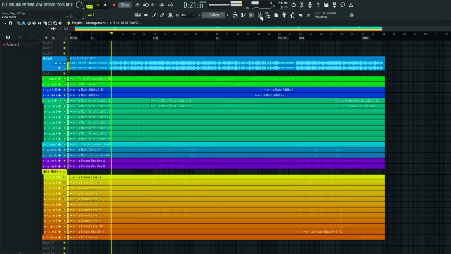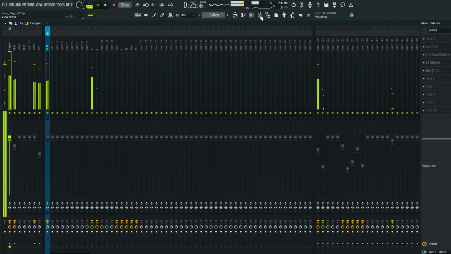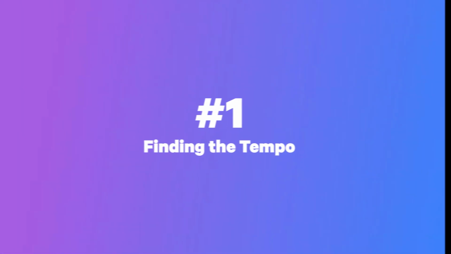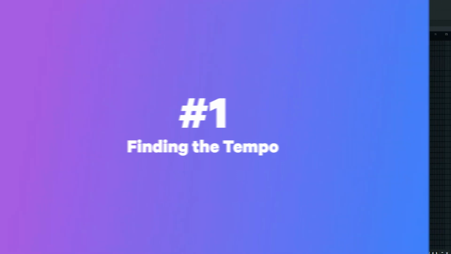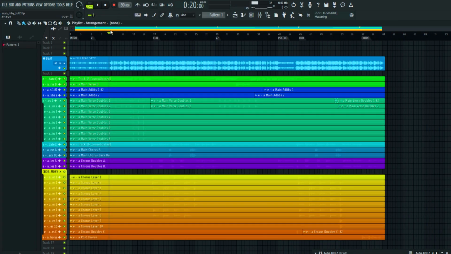So all of this is my preference. Maybe magkaiba tayo ng preparation sa pagmimix, pero this might help you if beginner ka pa. So the first thing na ginagawa ko is finding the tempo of the beat. And this is very important na tama yung pag-input mo ng tempo sa beat ninyo.